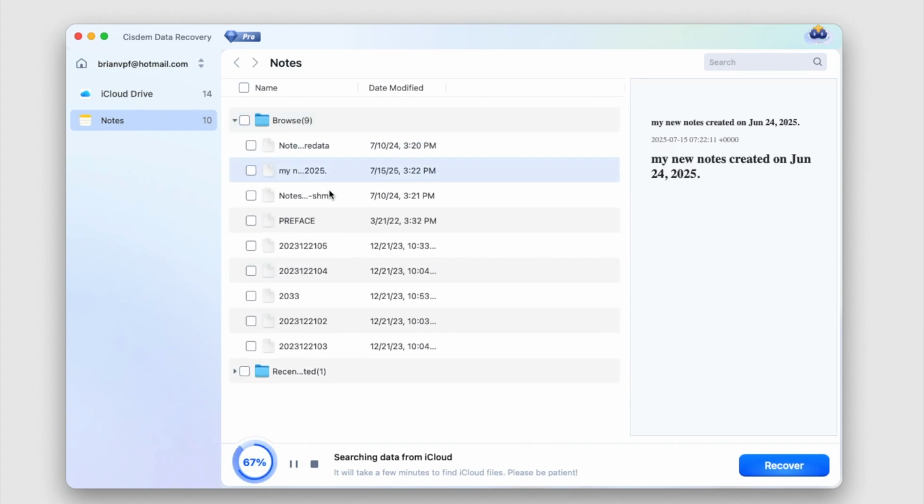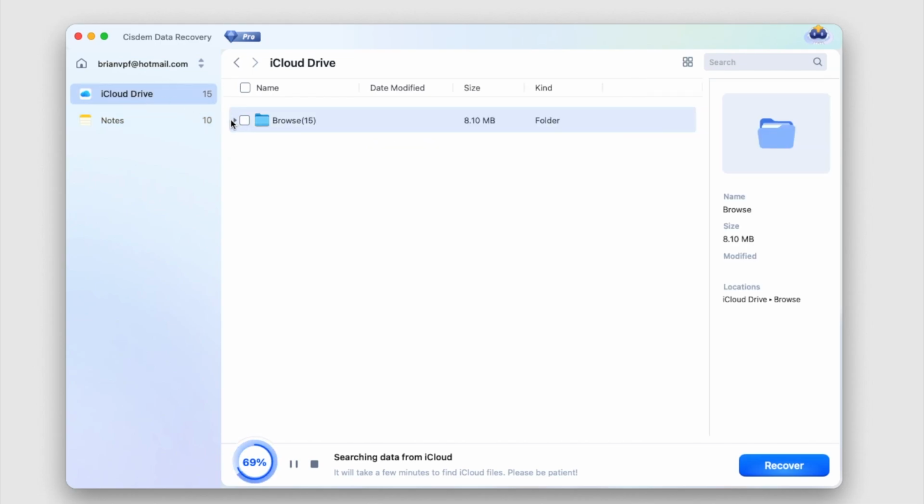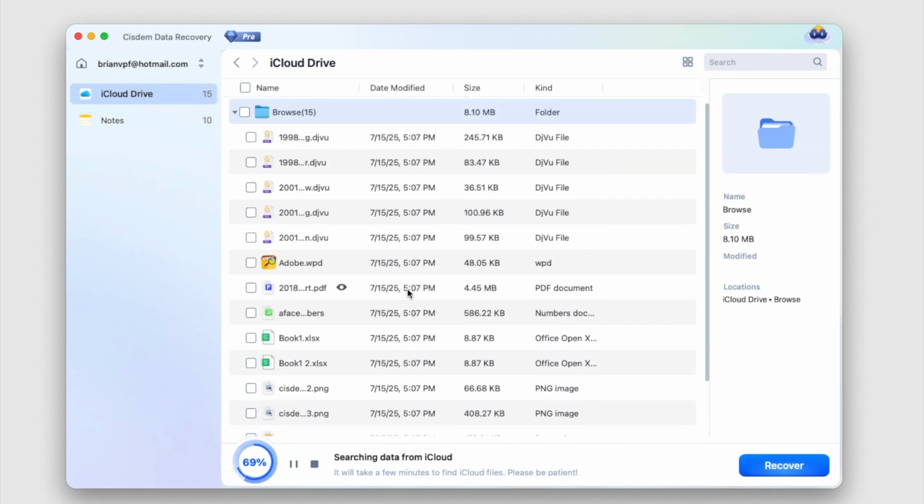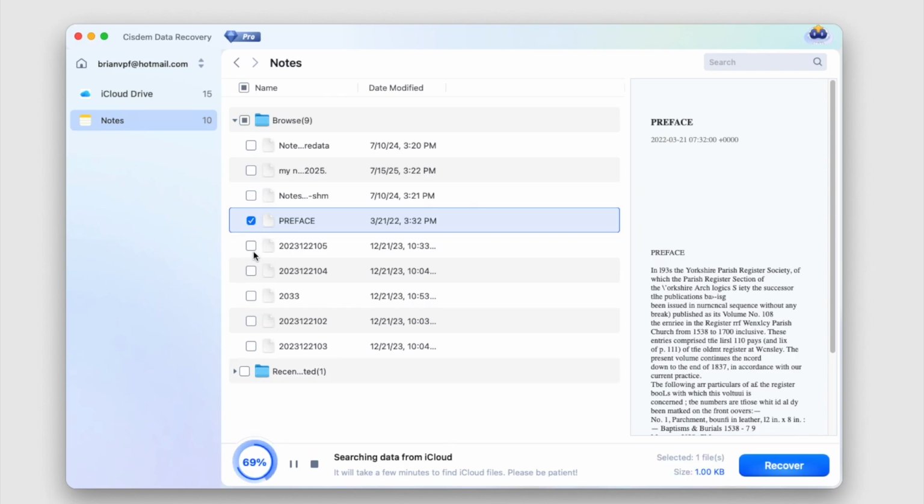Locate the iCloud Notes files and you can preview them. Also, don't forget to check iCloud Drive. Finally, select the files and choose a preferred location to recover.